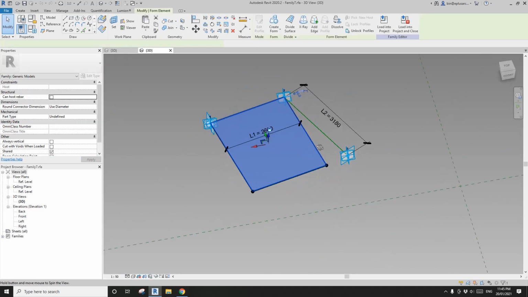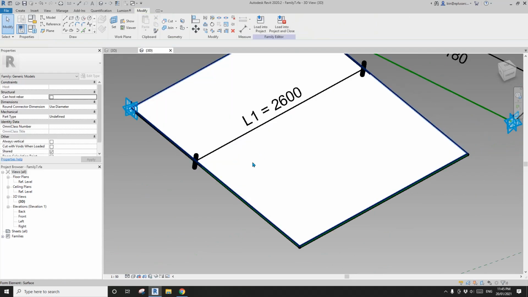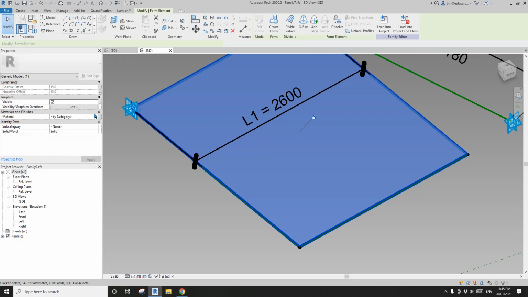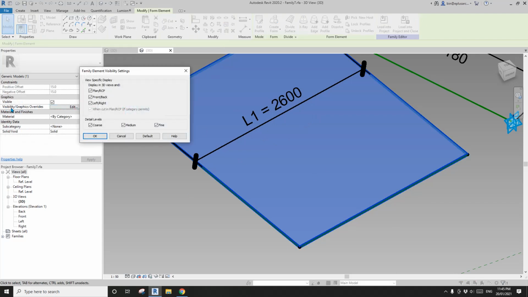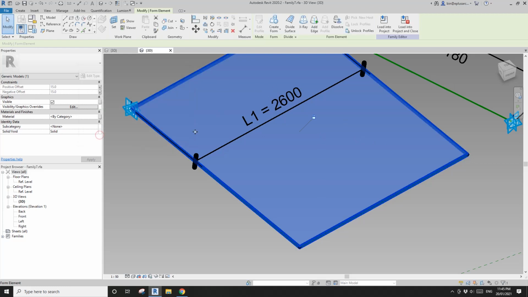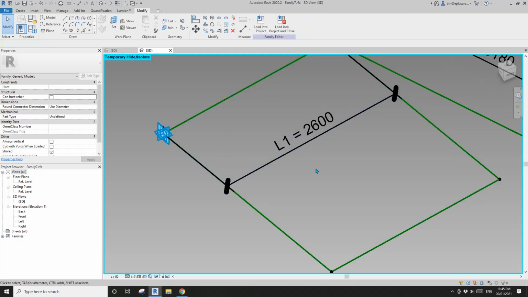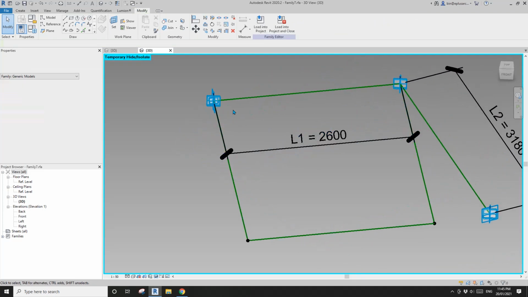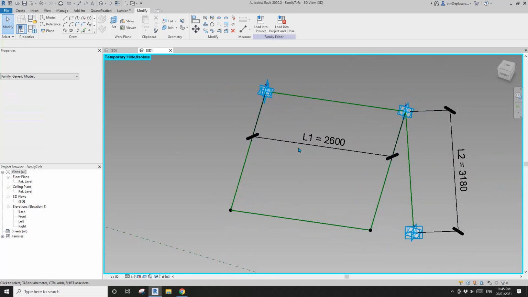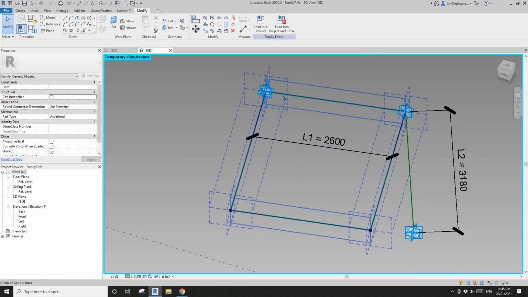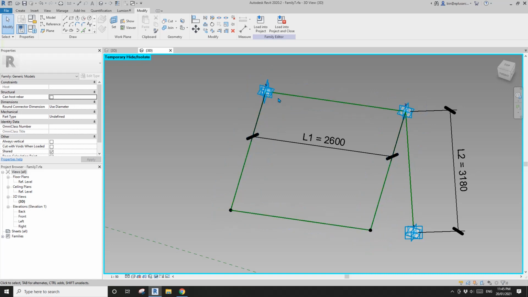And for this panel, I'm going to tab select the whole thing and edit the visibility graphics overrides. Uncheck the medium detail level. So this panel will only show in coarse detail level and OK. So now temporary hide it, and then we're going to model a panel with arc corner.